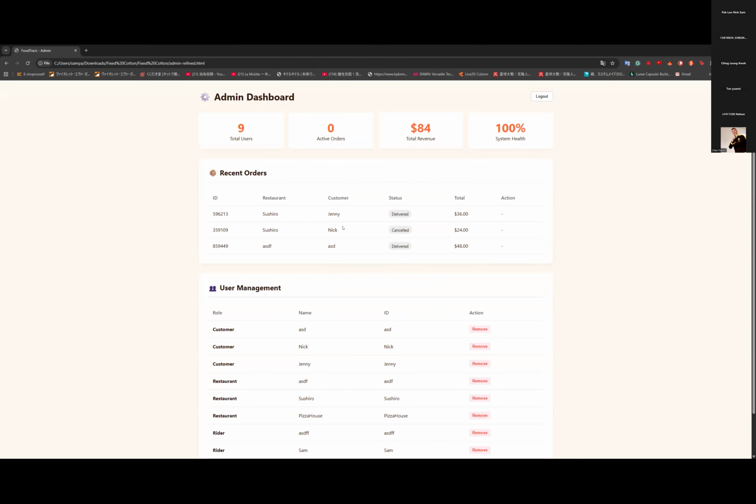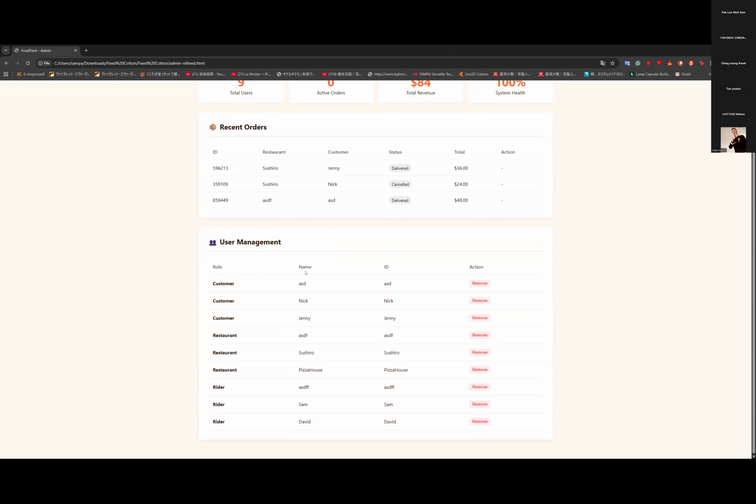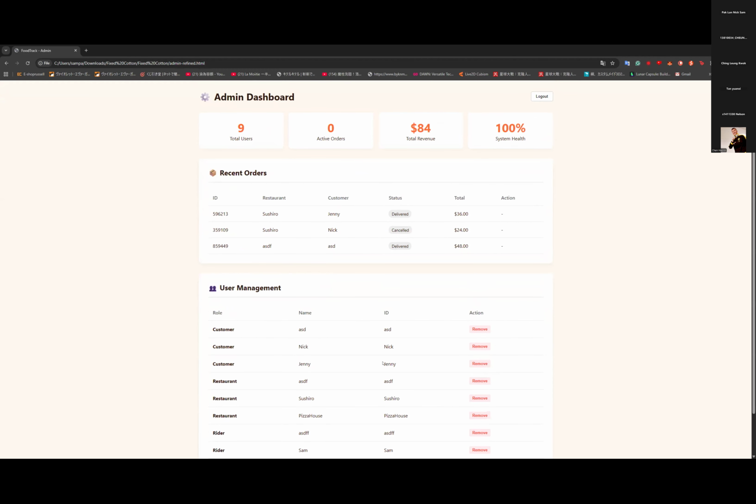Admin will be able to see the total revenue and what orders there were, so the history of orders, and what users have registered onto the system and what roles they are. So that's basically how the system works. Let's go back to the system evolution.